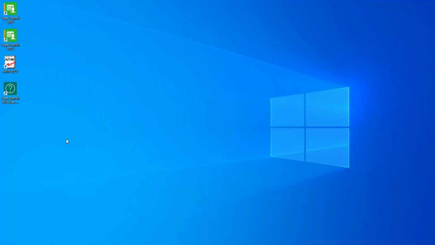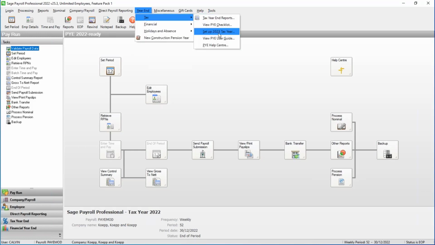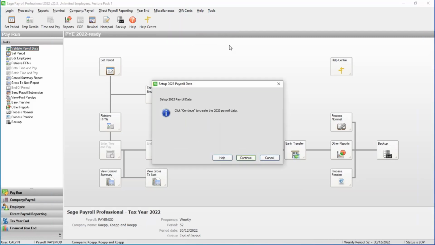We shall pop back to our 2022 payroll because we're now going to go ahead and set up the new tax year. As I mentioned, it's a very quick process. We're just going to go to year end, into tax, and then set up 2023 tax year. Now you'll notice at the bottom we are at end of period. So if I click on that, we get a little window. Then all we have to do is click continue. The green bar will scroll across and we're done. So that is the tax year now created.